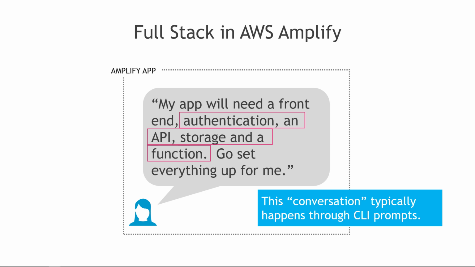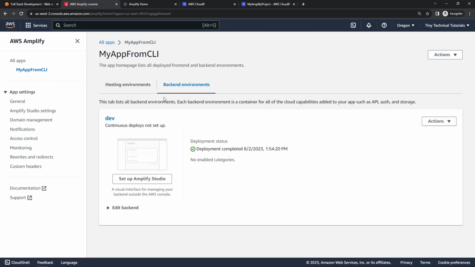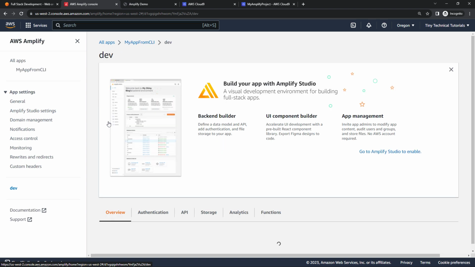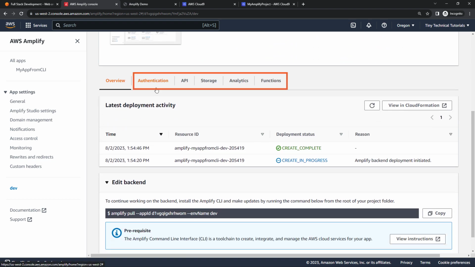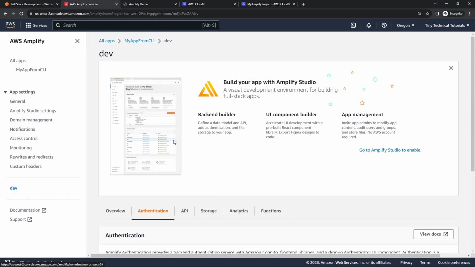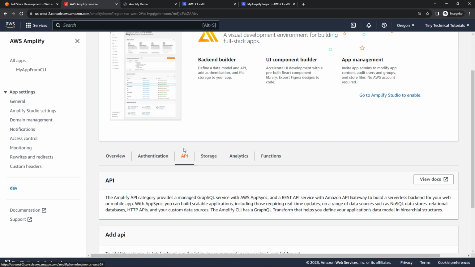But if you don't even know where to start, you can actually get some help from the browser to begin with. So back here in the browser, in our app from CLI, click on Back-end Environments. And then if you click on the name of the environment here, dev is the one that we chose when we set this up, you'll see down here the different components that you can add. So you can say, oh, I want authentication, or I want an API or storage and so on. For us, let's say that we want an API.